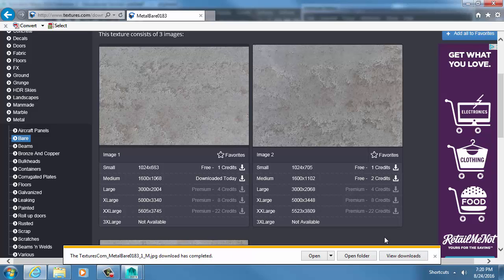All right, so I downloaded three: concrete, metal, and wood. I'm not going to walk you through each one of those downloads, but obviously it would be the same process. You want to find the best texture that is kind of the most generic looking.